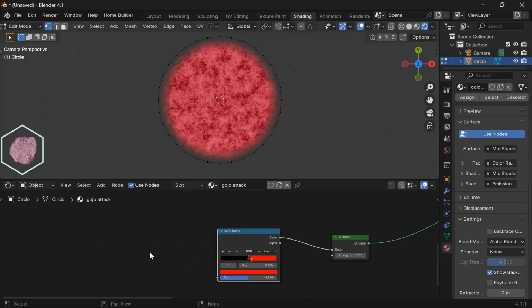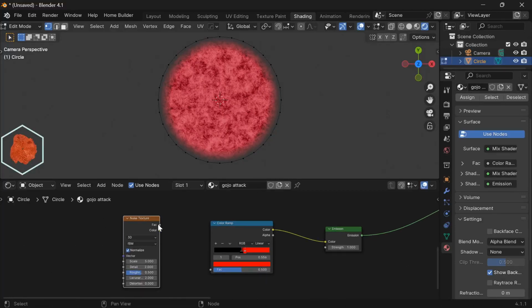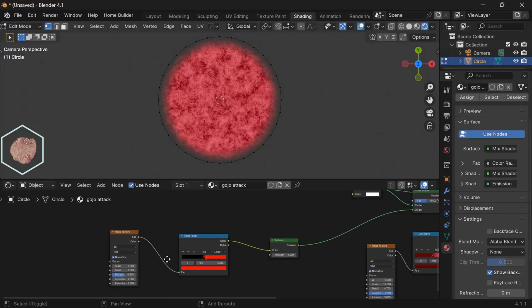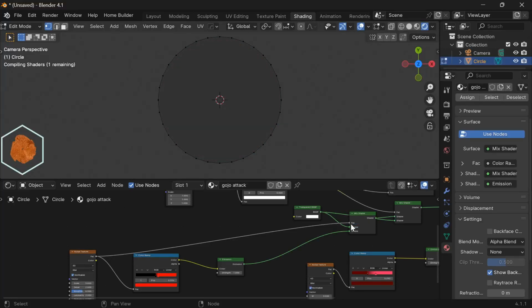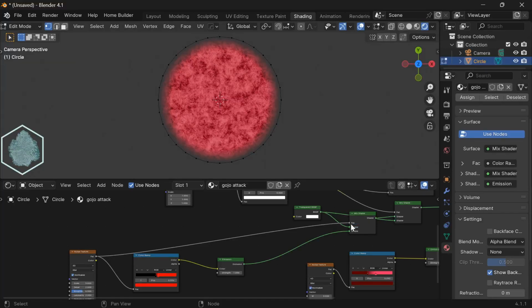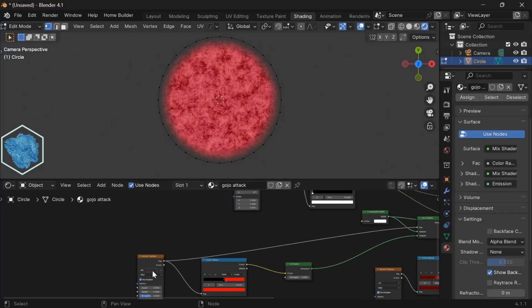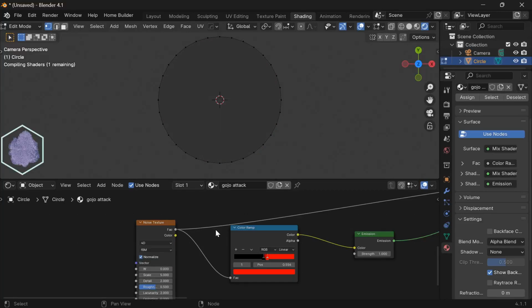I'm going to add in a noise texture. I'm going to plug the factor into the factor again, and plug the factor of the noise texture into the mix shader in the center for a mask, second to last, or I suppose it is the last. I'm going to change that noise texture from 3D to 4D so we can animate the W value a little bit later.